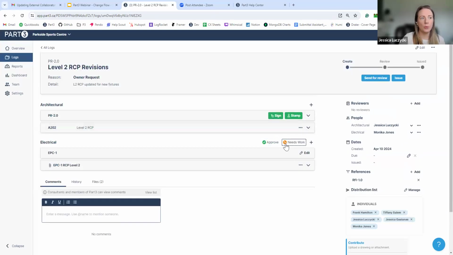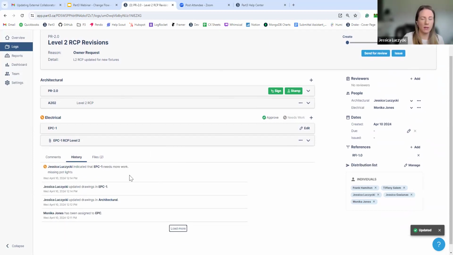We have this approve and needs work, and those are only internal comments. Those won't show up on anything. Approve means, hey Monica, looks good, you captured this. Or it needs work, you know, missing pot lights in the corridor, whatever, I can send that. And then Monica knows to come back in. It's in the history, I sent some comments. And then if she comes in and revises it, I'm like, yep, that looks good.